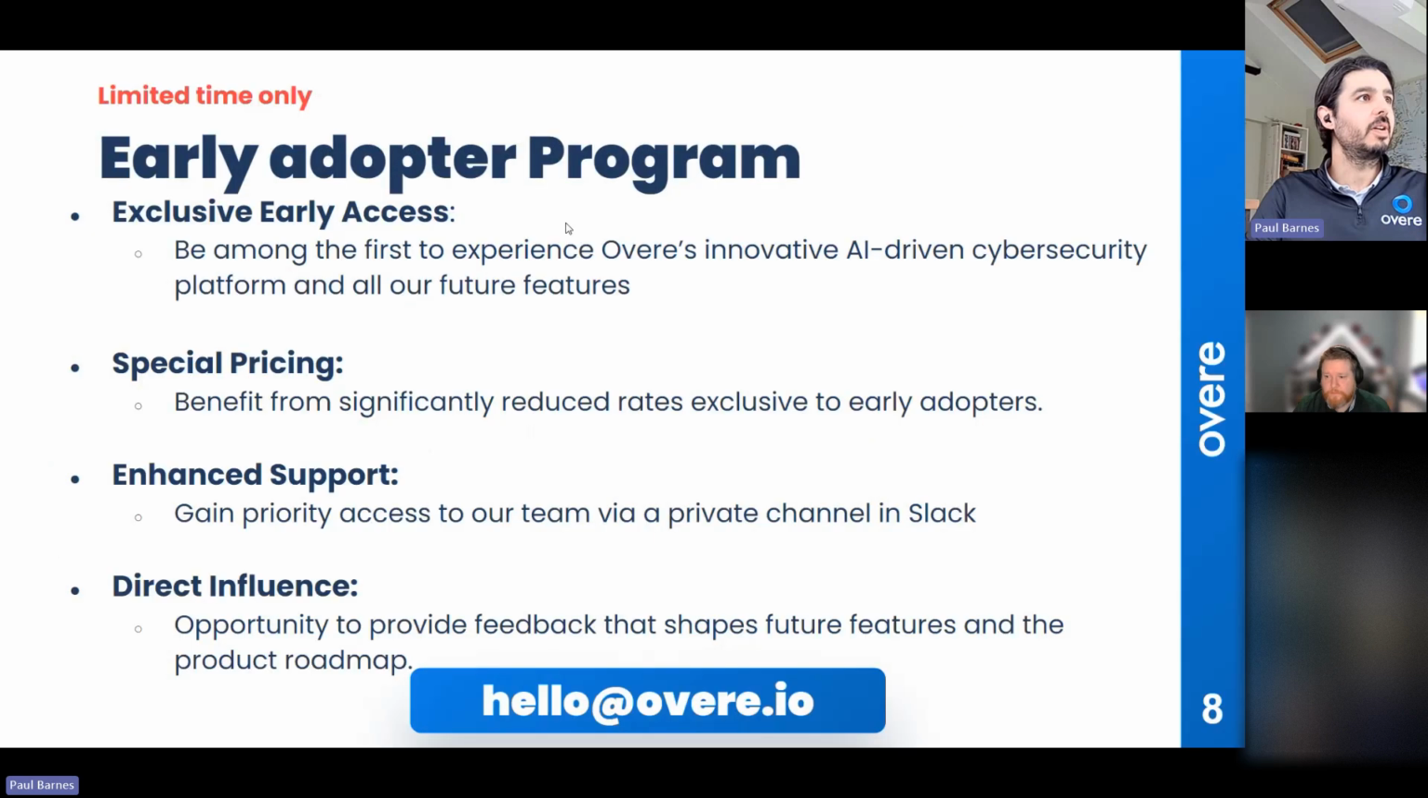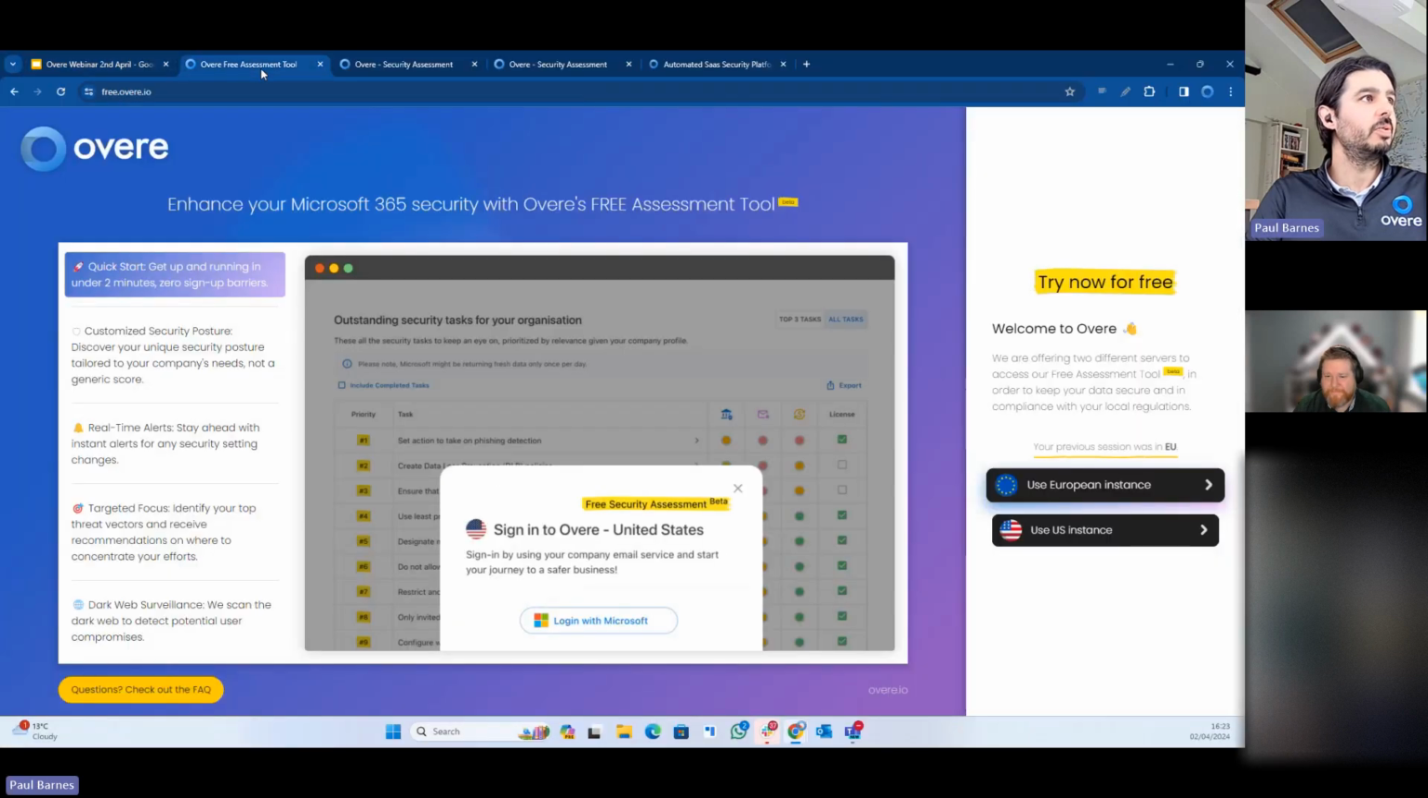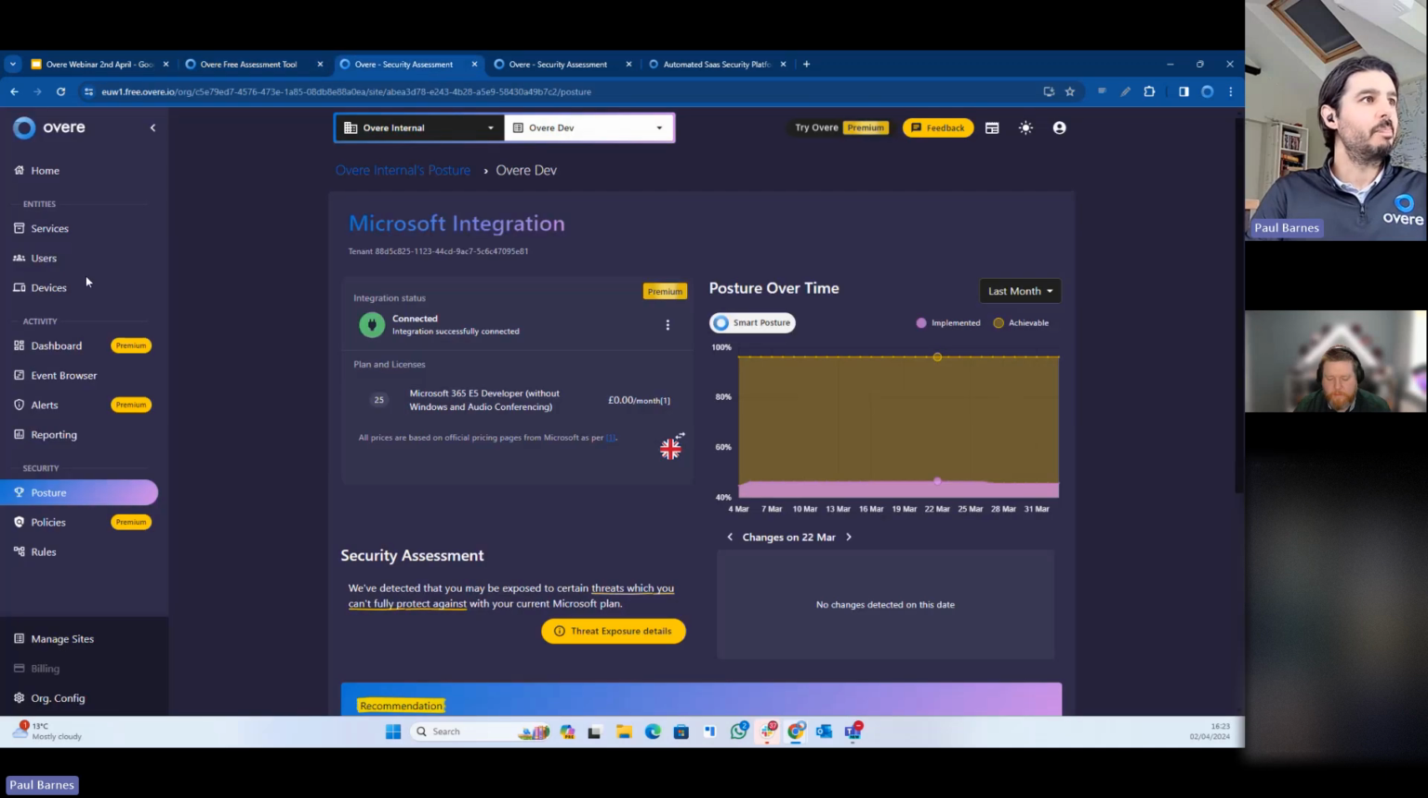Okay, sorry, just onto the free tool. Most of you have probably signed up for the free tool, so it's super easy to do. Just choose your instance, create your account, and it'll bind to your Microsoft 365 tenant, and you'll come out with a screen like this. This is really the assess side of our product. This is all part of our free service.